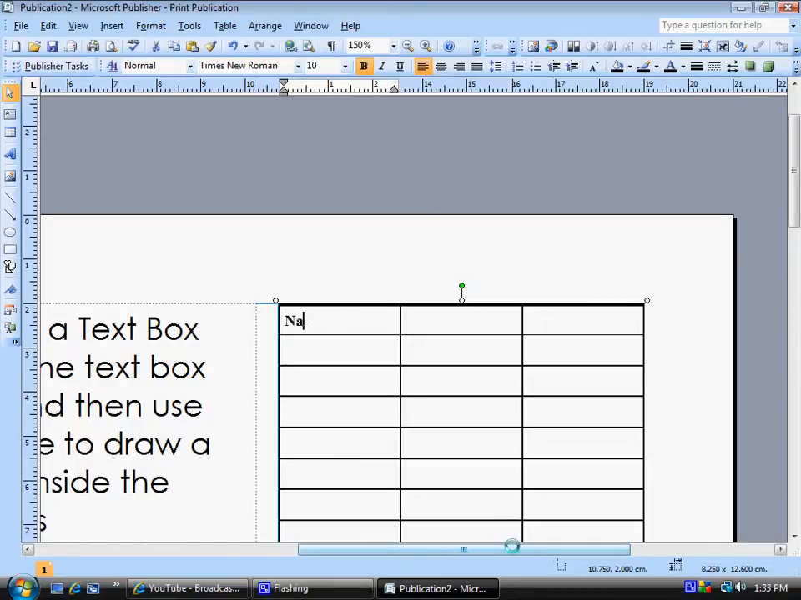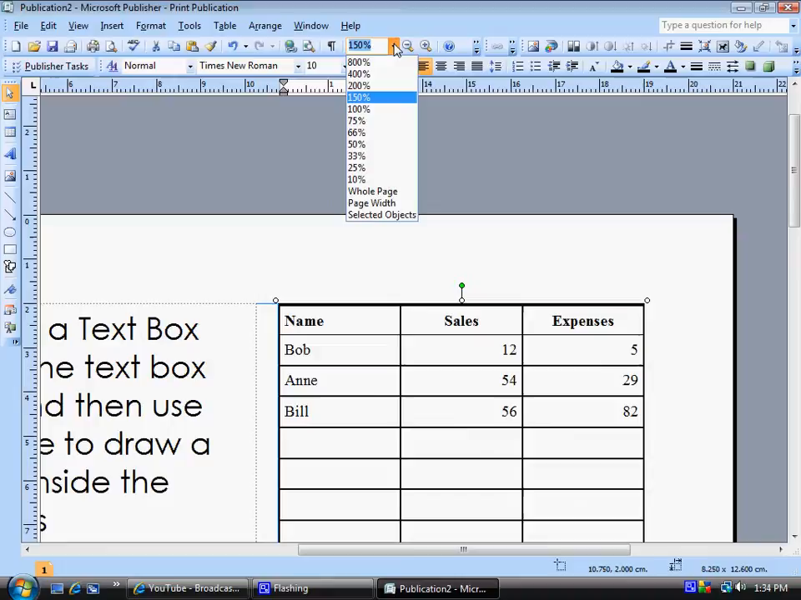And over here I'm going to type name and sales, tab across expenses, and put in Bob, and tab across sales of 12, expenses of 5, tab across, and sales of 54, expenses of 29, and Bill, sales of 56, expenses of 82, etc., etc. I'm going to zoom out to the whole page now.